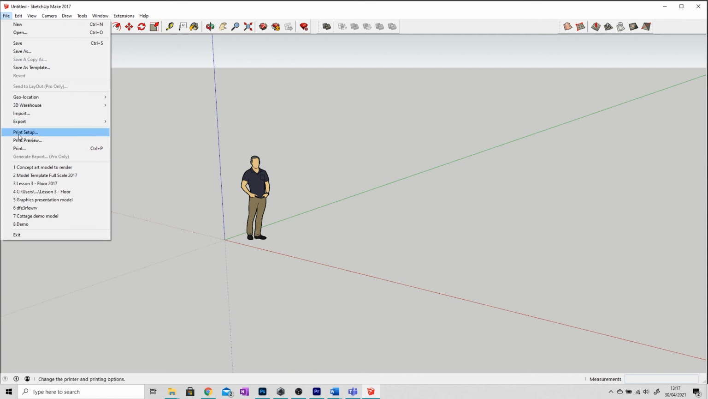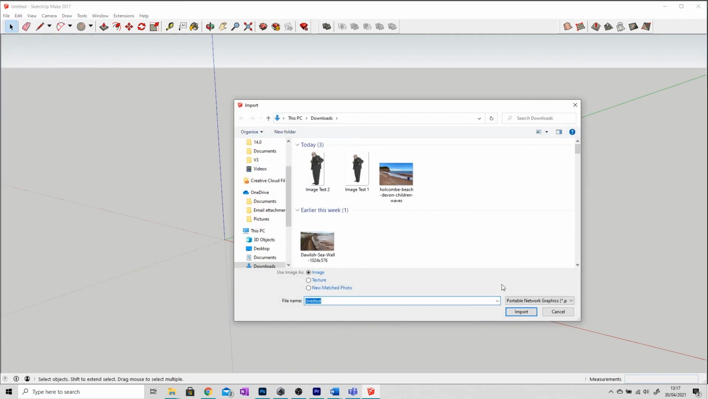Let's go up to File, Import, and I want to search for PNG. Make sure you've got PNG selected. Typically, if you've not messed around with this before, it'll be set to SketchUp file. So that might be why you can't see anything here. I'm going to click on my file there, and I need to make sure that I'm using the image as an image, not a texture or a new matched photo.